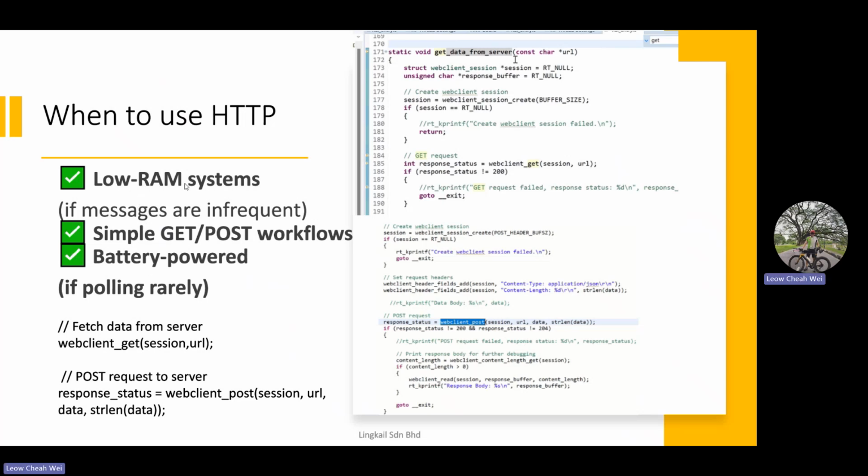HTTP still has low RAM usage if the messages are infrequent. But if the messages are frequent, like for streaming data, then the RAM usage might be even higher than WebSocket, as I found out, because my example later on is on streaming data. It has a simple GET/POST workflow. It is suitable for battery power if the sending of data or polling happens only occasionally.